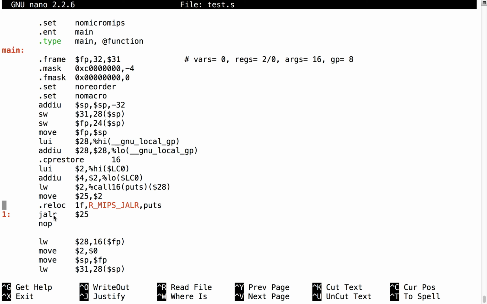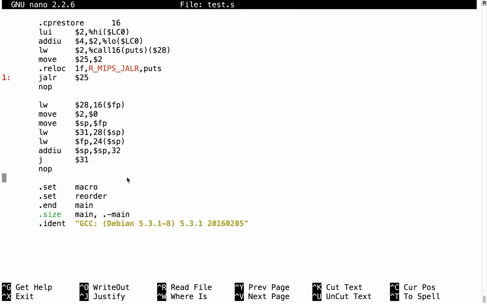So jump and link is going to overwrite register 31, which is why we had to save register 31 up here. Once that thing returns, we will load back in our frame pointer, do some fiddling of the stack pointer. Then the very last thing we do is jump to register 31, because that will return to whoever called main, whatever that was, the operating system or the standard library.